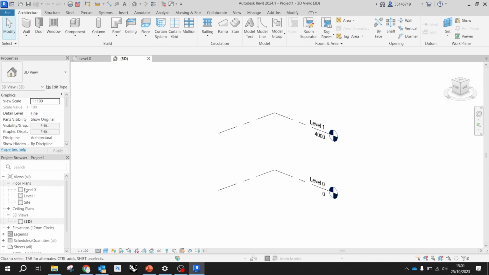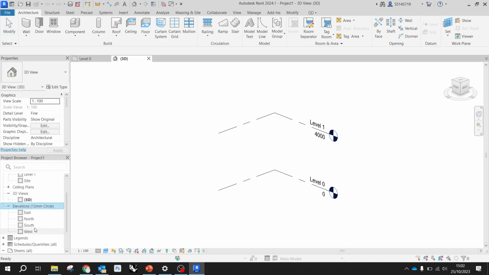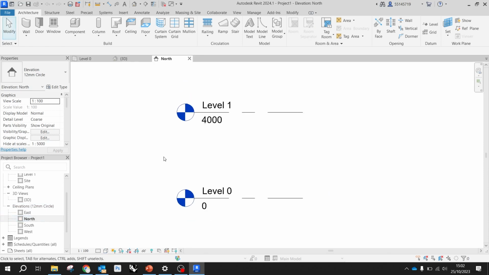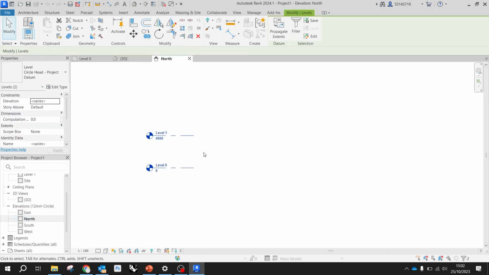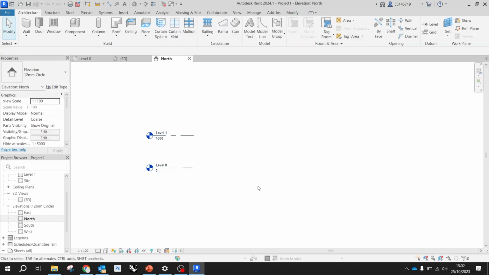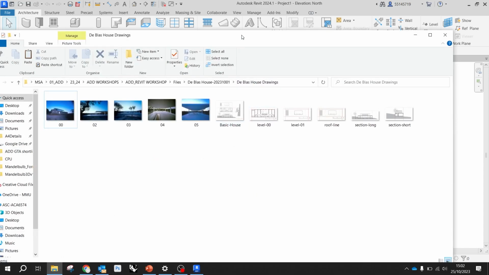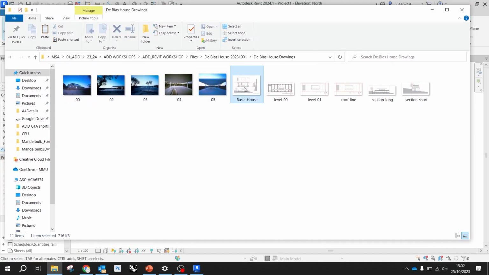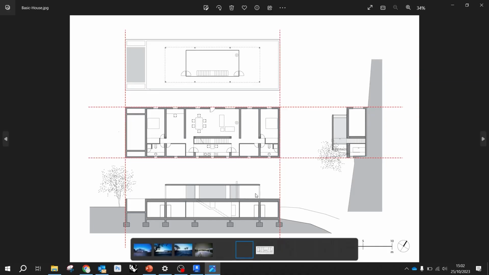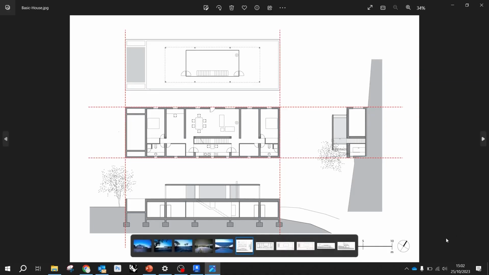We look at floor plans, we see that by default we have level 0 and level 1. We have all the elevations, east, north, south, and so on. What's in the elevation? Just the levels, once again. Now, if I want to start to build this house, let's go back to what type of information we do have. So I'm going to open these drawings, that is a collection of all the drawings we do have.